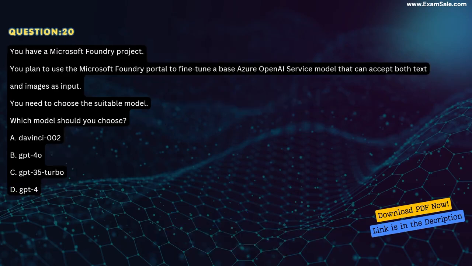Question 20. You have a Microsoft Foundry project. You plan to use the Microsoft Foundry portal to fine-tune a base Azure OpenAI service model that can accept both text and images as input. You need to choose the suitable model. Which model should you choose?